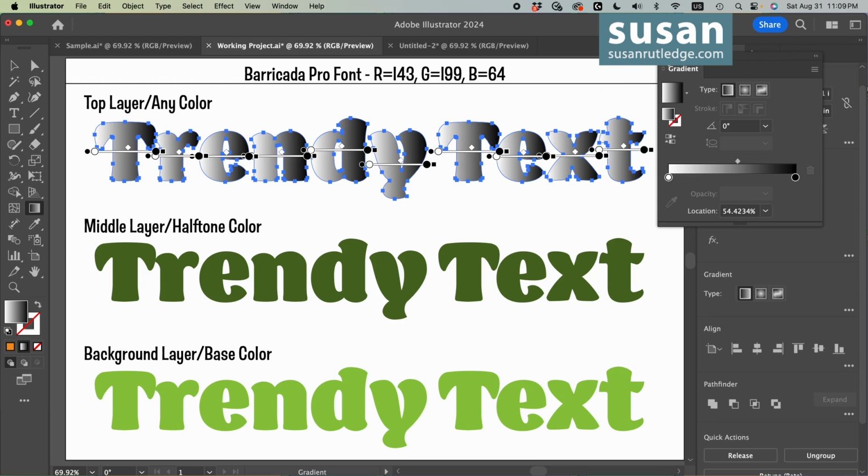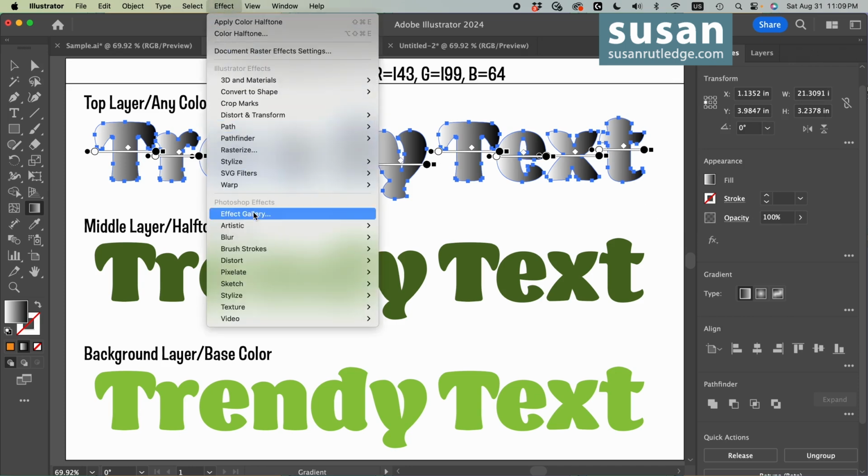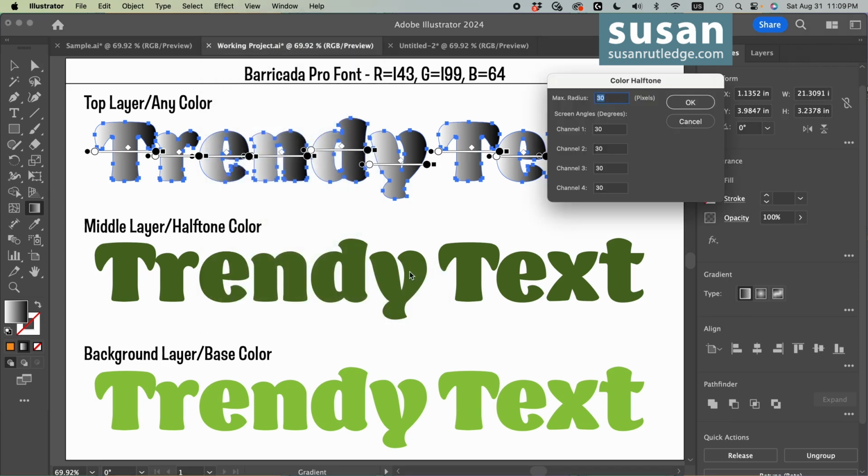So let's go ahead and close out of the gradient panel, and I'm going to come up to Effect, down to Pixelate, and choose Color Halftone. This brings up the color halftone panel. These numbers are what determine the size of the circle of your halftone. Now you have to pick a number between 4 and 127. The lower numbers mean smaller circles. The larger numbers will mean larger circles.